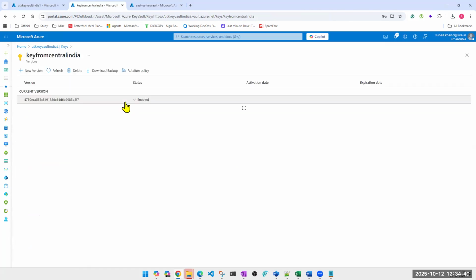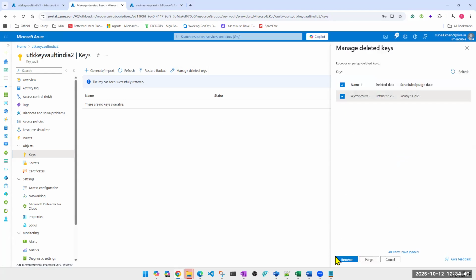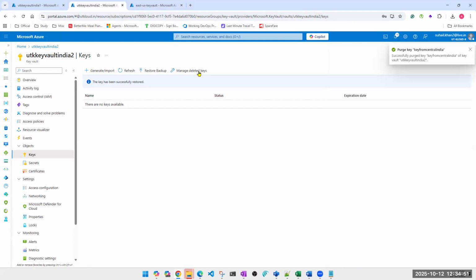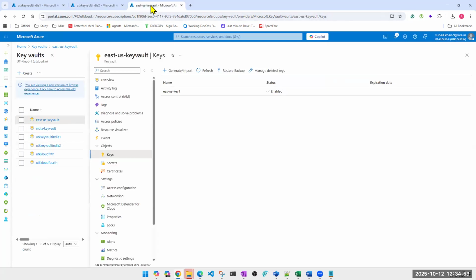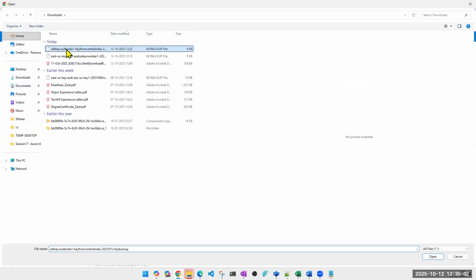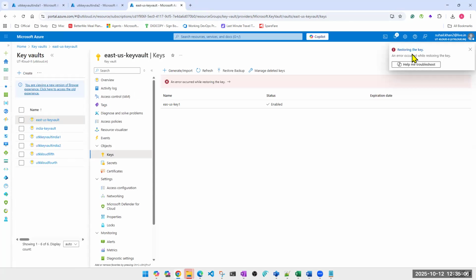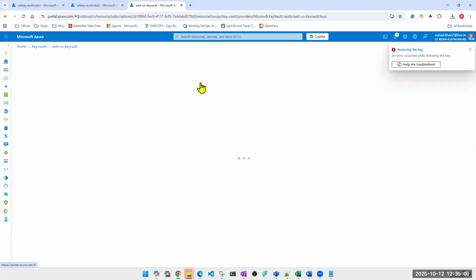Let me go ahead and delete it. Let's try in East US. Again here in key, restore. This is the key from Central India. It is restoring the key and it says the error. What is the error? Here it is.